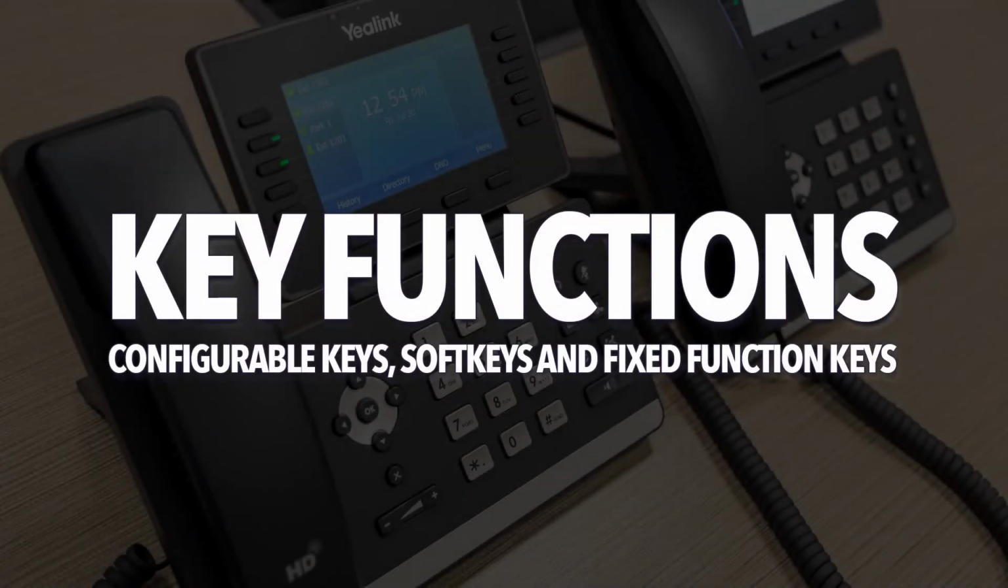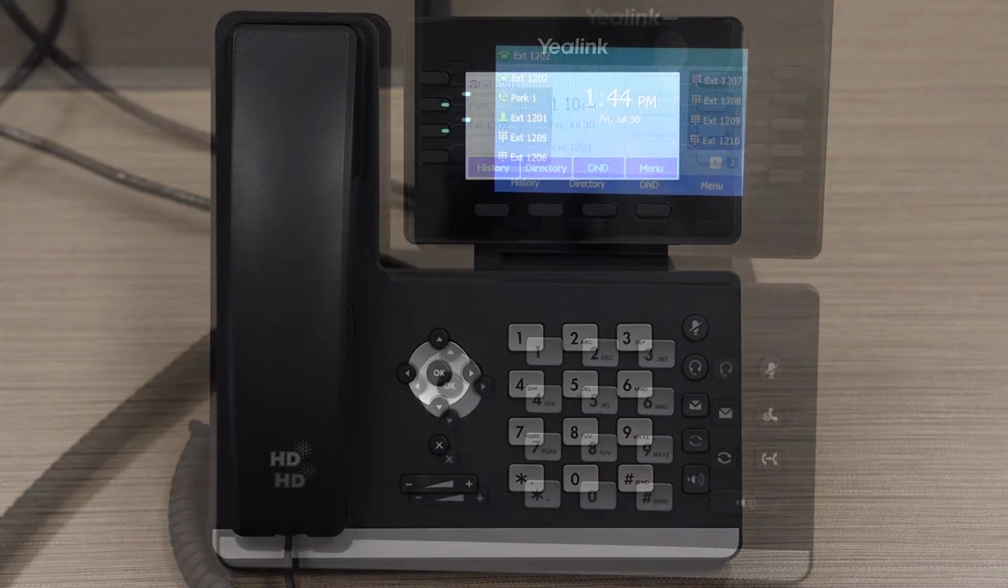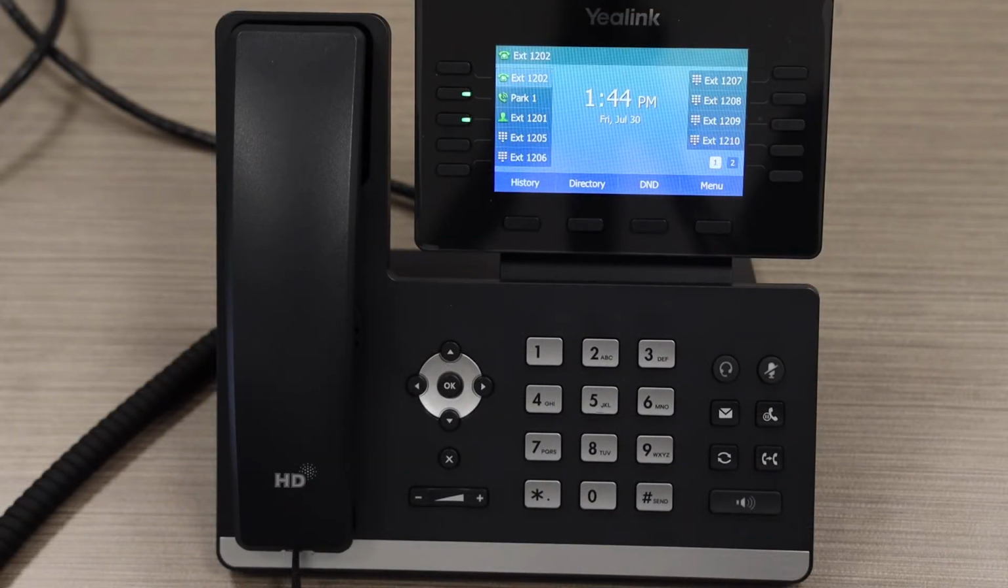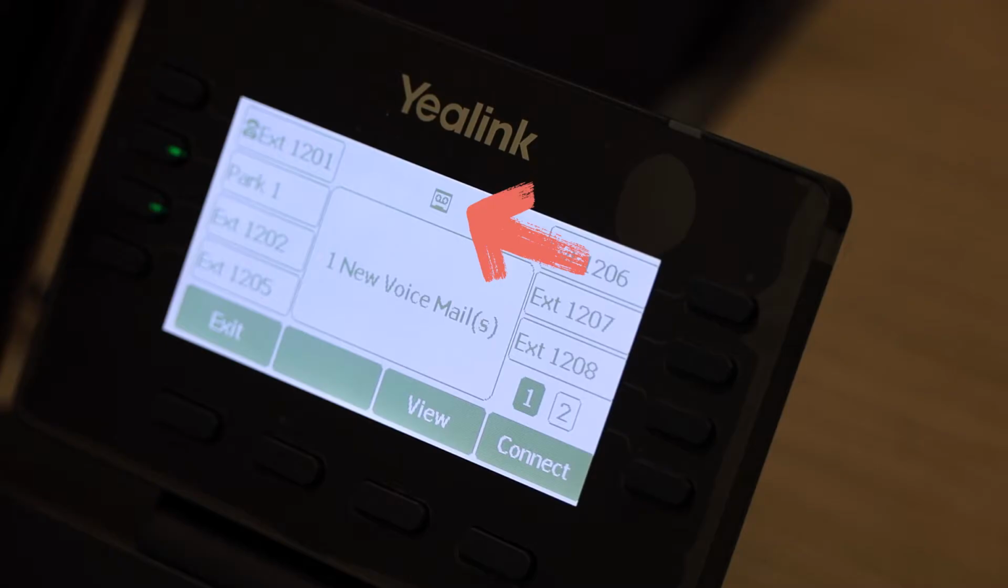This video will demonstrate the basic functions of your Yealink phone. For demonstration, we will be using a Yealink T53 and T54. Your device is equipped with a dynamic display. At the top of the screen, you will have a status bar that will indicate whether you have any missed calls or have any voicemails.